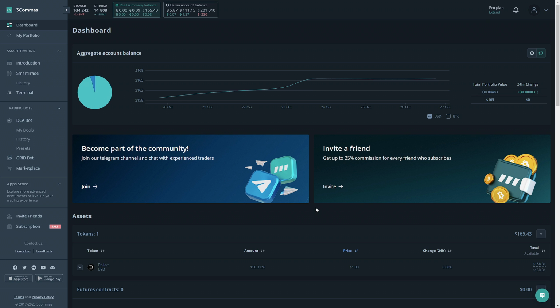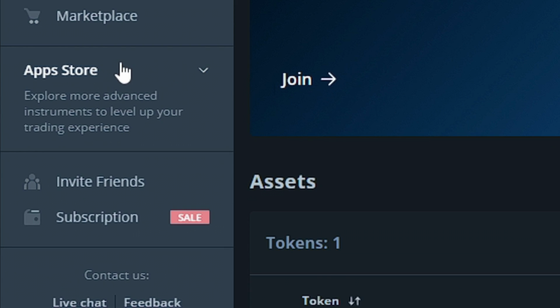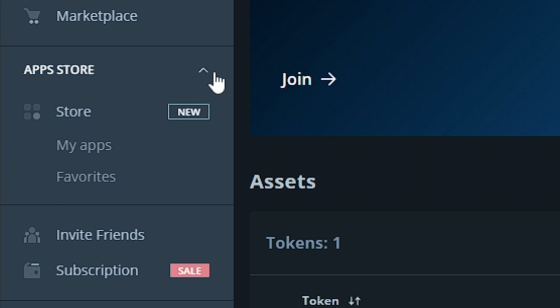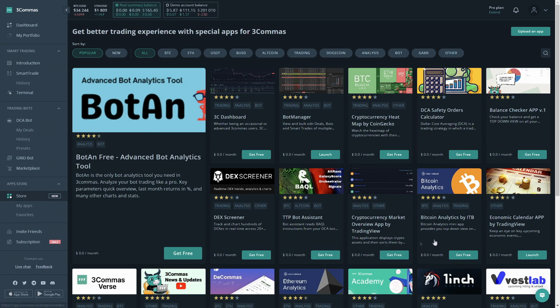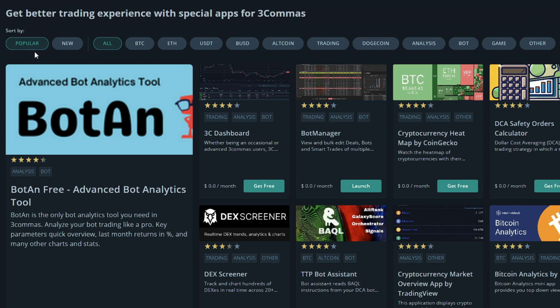Now that we're on the 3Commas website, let's direct ourselves to the store. If you don't see the store option, click on the App Store drop-down menu in order to show more options. You'll see three options: Store, My Apps, and Favorites. We're going to look over the store, so click the Store option. Once you're here, you'll be welcomed with a list of applications. At the top of this page, you'll have some filters you can apply to help find relevant apps for you.